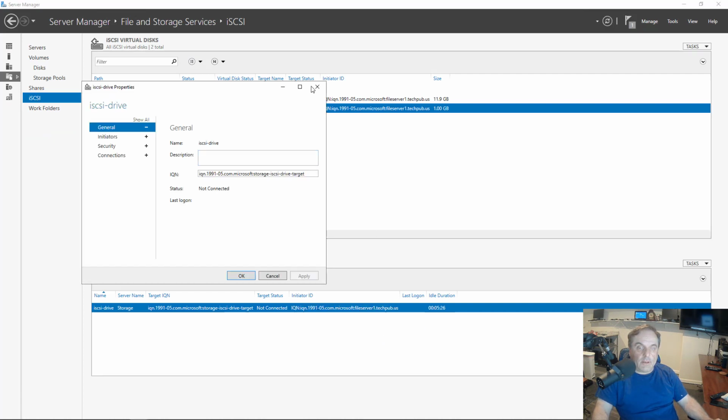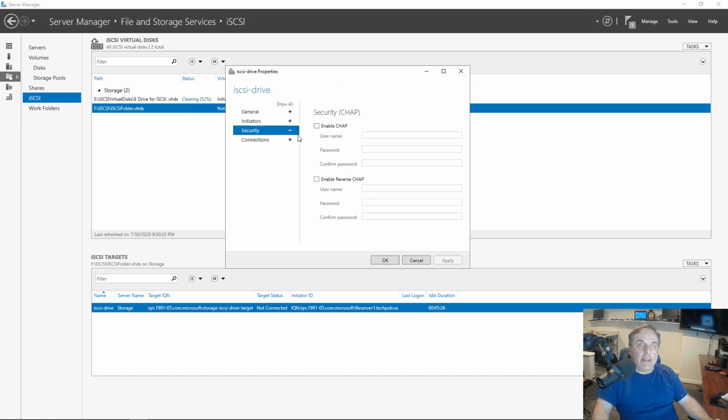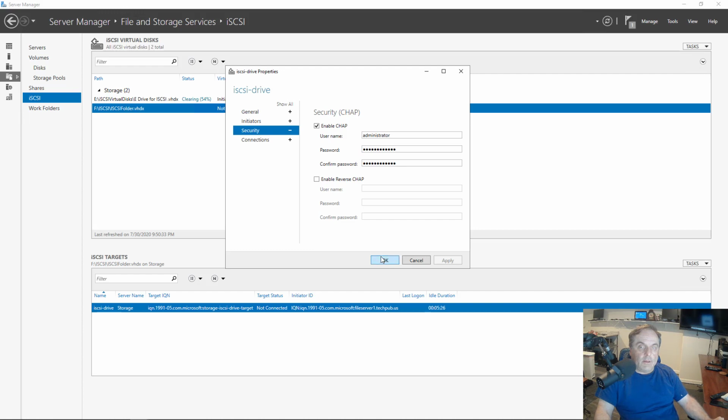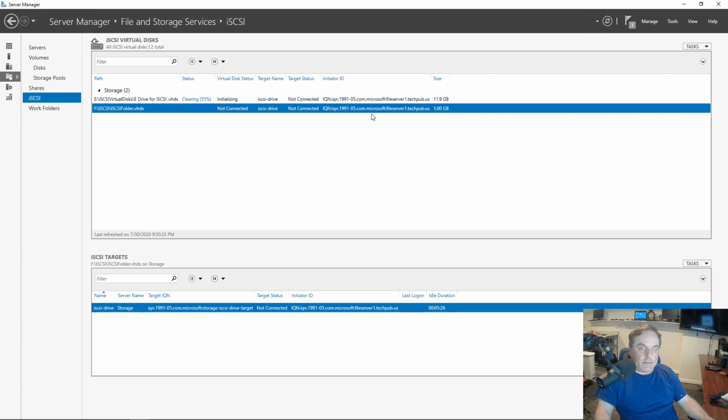I'm going to right click and choose properties. And we can now add in that authentication we talked about earlier. Click on security. Click on enable CHAP. Now here's where I'm just going to put in the name administrator. It kind of ignores the username here, but administrator is a safe one to put in. Next we want to put in the matching password we just did earlier. And that's in now. Don't worry about reverse CHAP for this procedure. We don't actually use that. Click apply. And now our encrypted connection is complete.